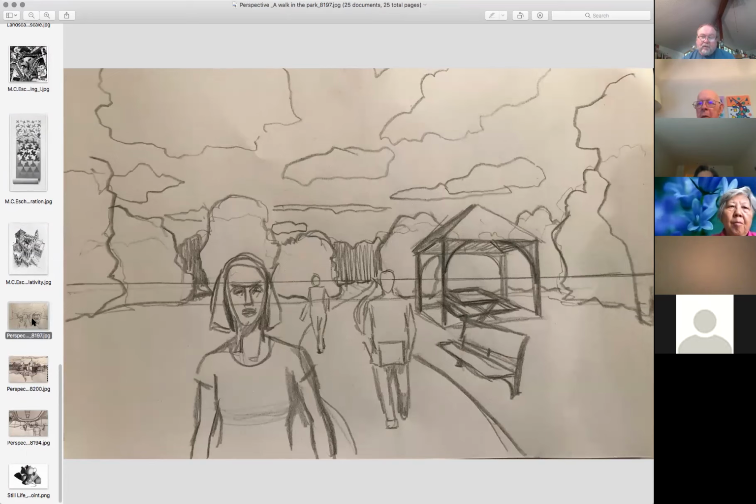The one that's closest to you, they're larger and you can't see the full figure. As you go back, it diminishes in size. So she's pretty close to us, right? He is not quite as close, and she is definitely further down the path, right?